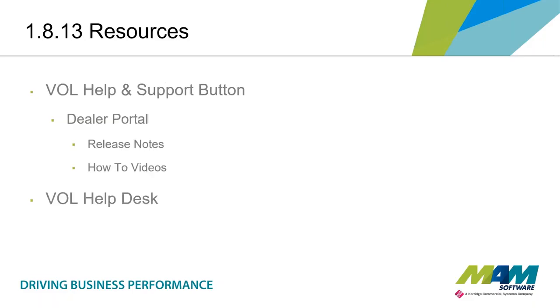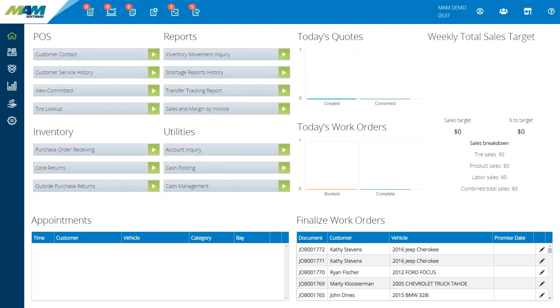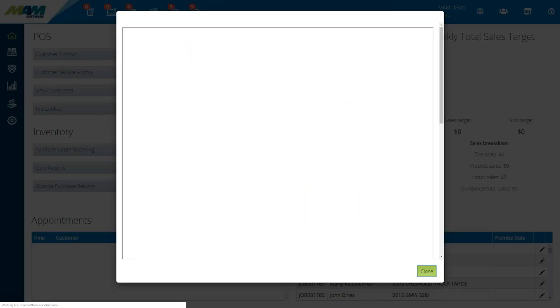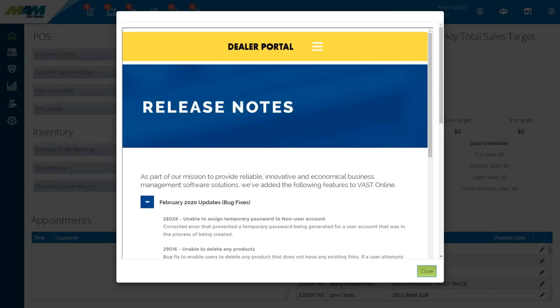The first thing that we want to go through is, for those of you who are not familiar or haven't seen it, we have changed the icons up in the top right-hand side of VAS Online, which will show you the help and support button. This will take you directly to the dealer portal, which is one of your main sources of support, documentation, and release notes. By clicking on help and support and going to product updates, you will be taken to our release notes.